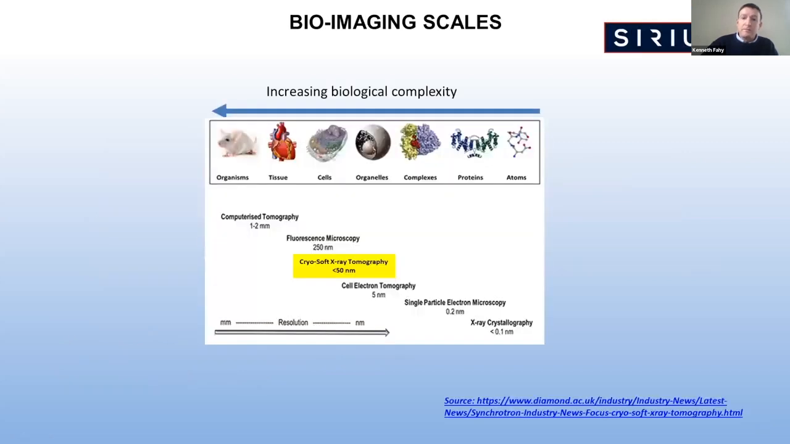Most of you will have seen this or some variation of this diagram before, but here I show where soft X-ray tomography sits in the context of other imaging modalities, as well as the size and complexity of biological materials. So cryo SXT, we like to say, fills the resolution and field of view gap between conventional light and electron-based techniques, and is ideally suited to the imaging of whole cells and organelles. It can also be correlated with light and electron microscopy techniques to investigate molecular interactions within whole cells.